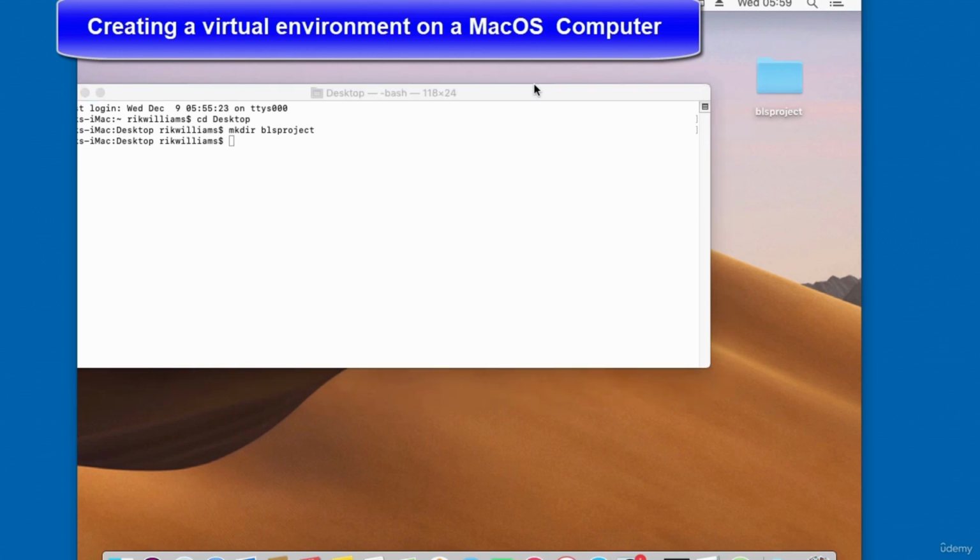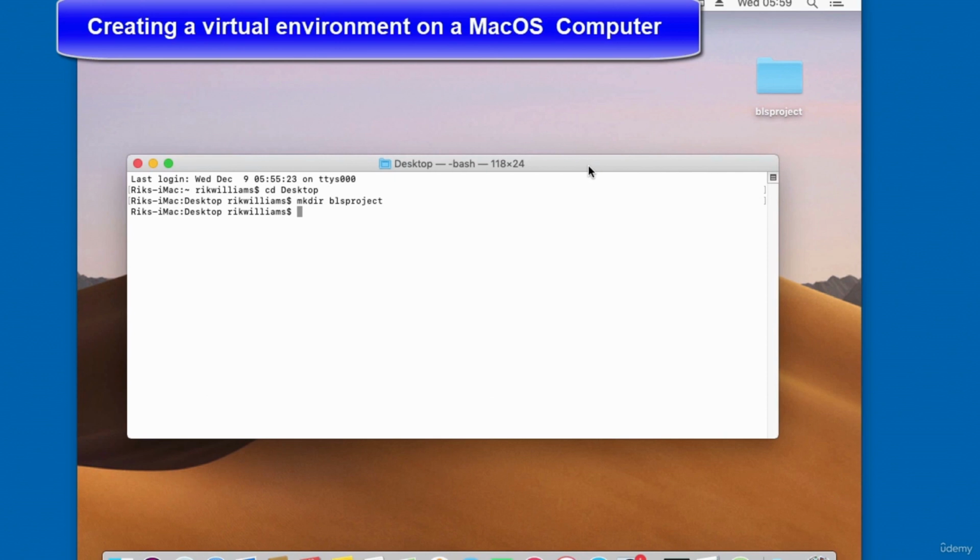So I'm going to change directory into the bls project and then create my virtual environment. So I've typed in cd space bls project and I press enter and that will change directory. You can see here it's now pointing to the bls project.